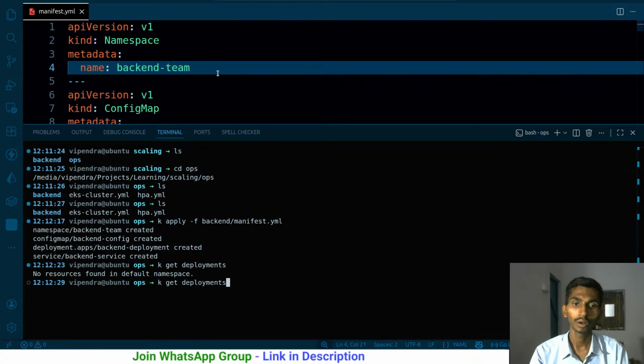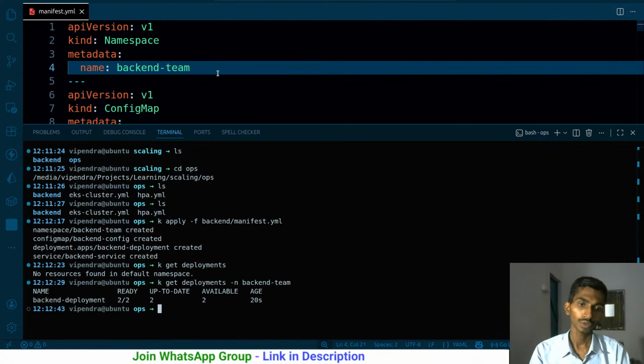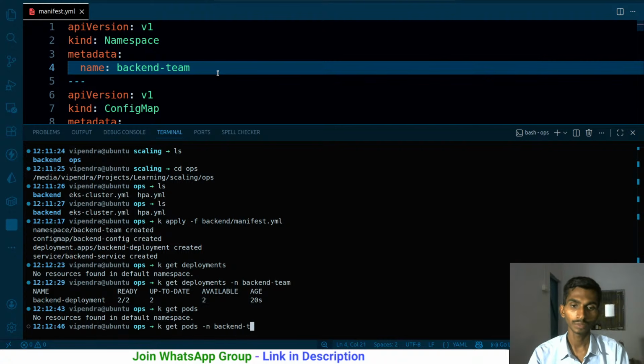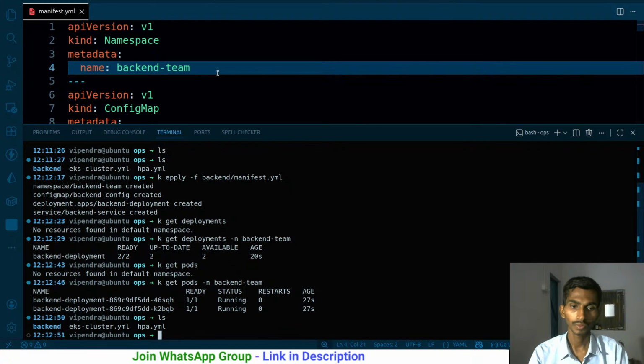Oh, backend team. So now I have the deployment. Get pods. I will not be getting any pods unless I specify the namespace backend team. Interesting. What is the next thing that I have to do? They are running right now, and they are what? Describe. They are running my code, in the sense.